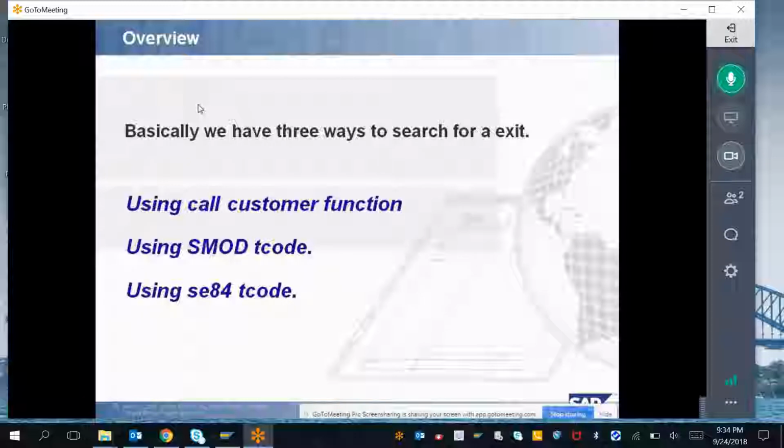Basically, how do you identify an exit? How do you identify a customer exit? The first approach is using CALL CUSTOMER-FUNCTION. If you use call customer function, you will identify the exit.